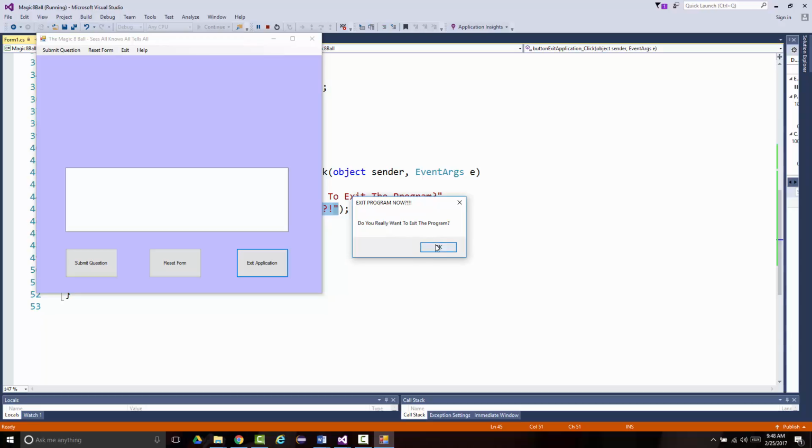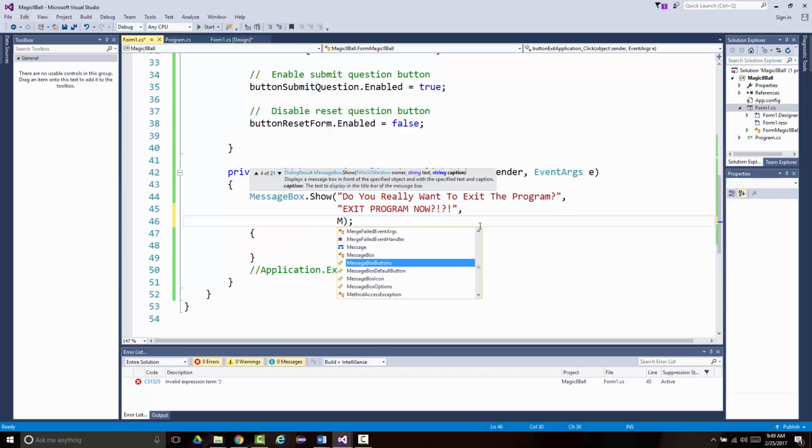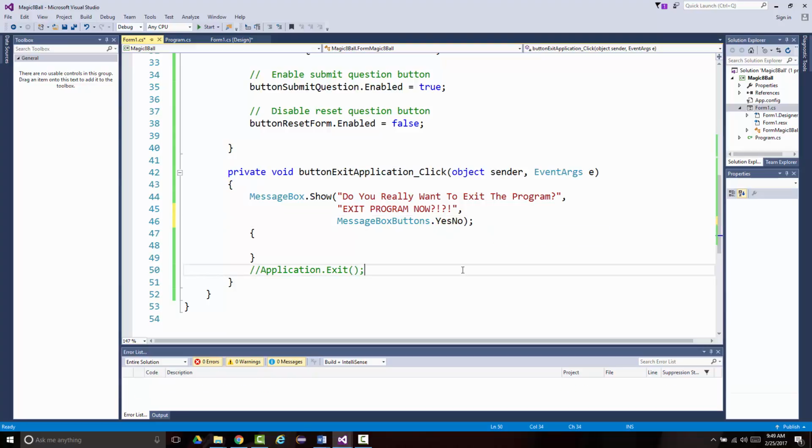All right, the next thing I want to do is, it gives me an OK button right now, but I don't want that. All right, I want there to be a yes, no, so the user can make up his or her mind. So I'm going to say message box buttons dot yes, no. All right.